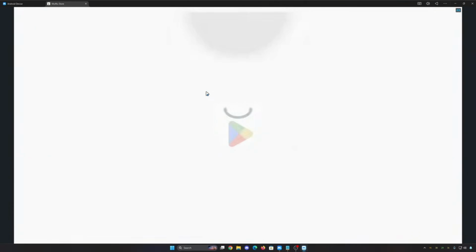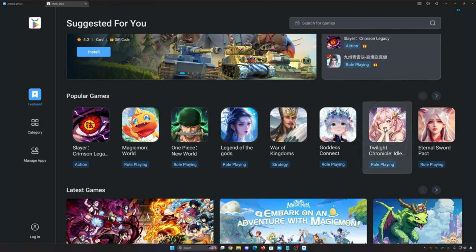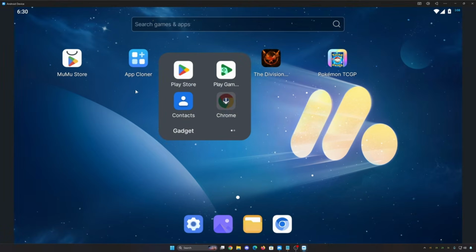You also have the MuMu Store. All those games, you gotta make sure that they all run well. They don't have any issue, honestly, with this emulator. So if you want to make sure that everything will work well, just use their player. If not, just use your Google one.